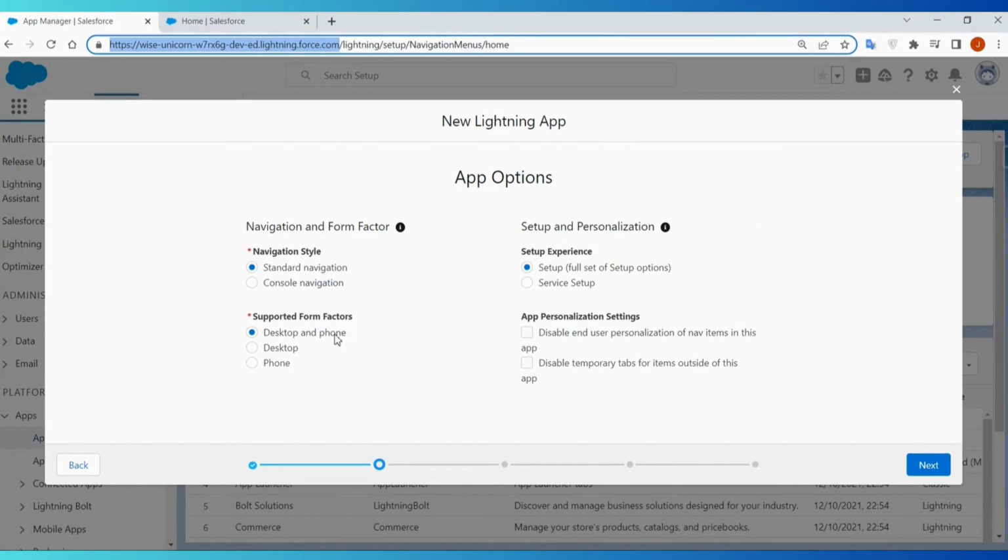For supported form factors, we're going to use desktop and phone. You can obviously create an app that only supports desktop, or only supports phone, if there is a business requirement. Then you set the setup experience. You just select the full set of options, and we don't want to disable anything. For app personalization settings, we will not check that.